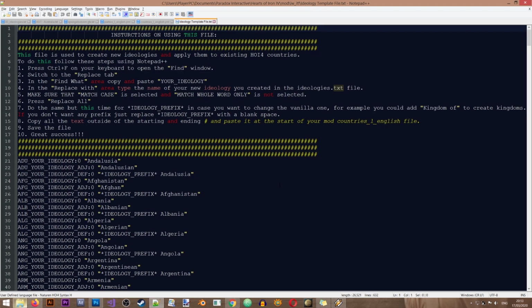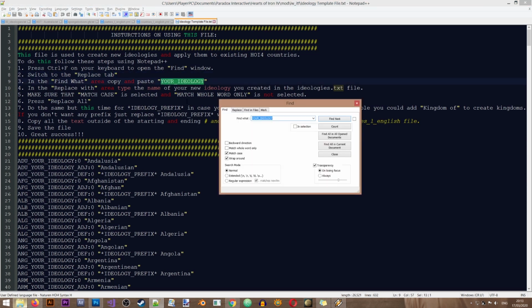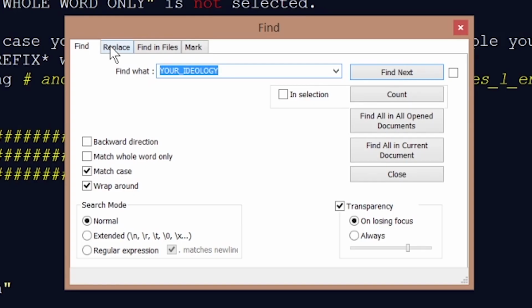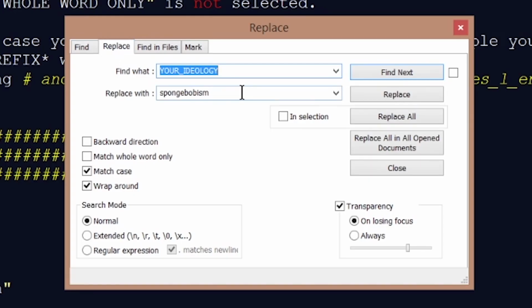So let's see exactly what this means. Once you open the ideology template file, you see here that you have something called your ideology, right? So what I'm going to do, I'm going to select this, press Ctrl+F on my keyboard, and here I'm going to go to replace. And I'm going to replace your ideology with SpongeBobism.